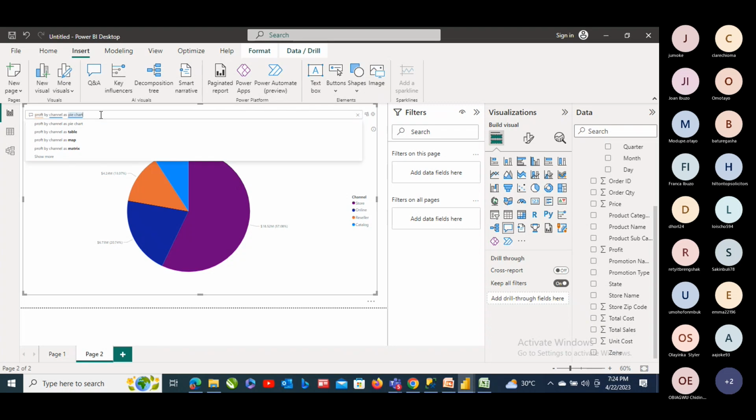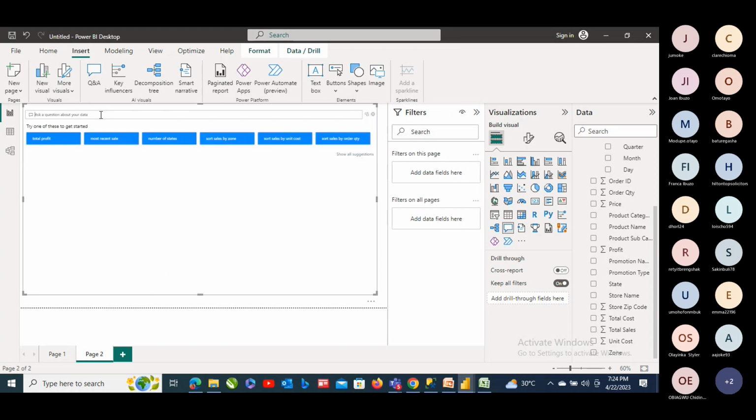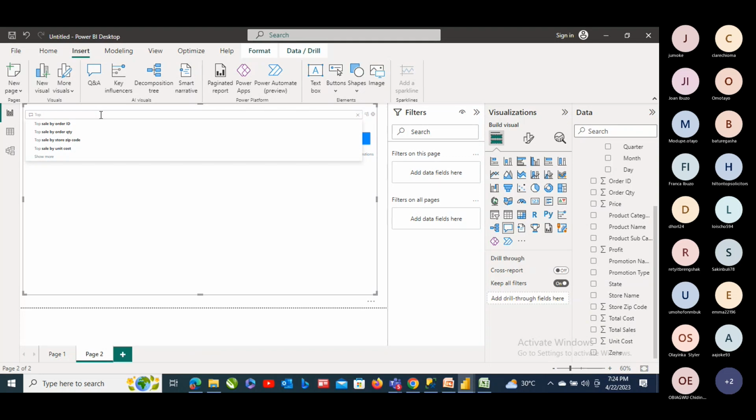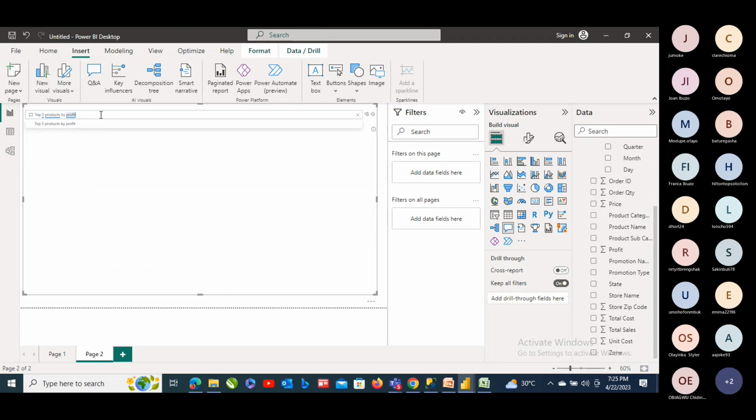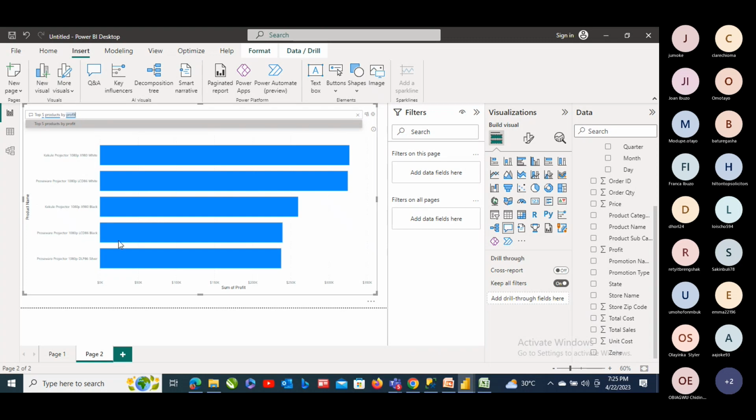Also, suppose you want the top 5 products by profits. That's the products that are selling, that are making the highest profits. Top 5 products by profits. You can see what is making the highest profits. The Kenku projector is making the highest profit here.